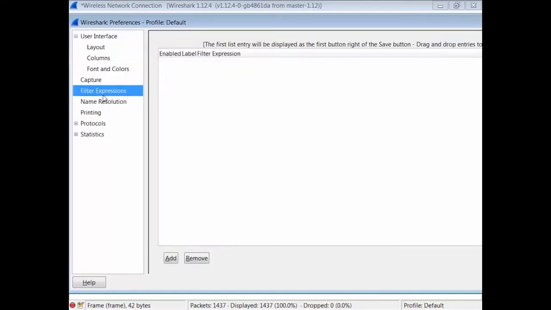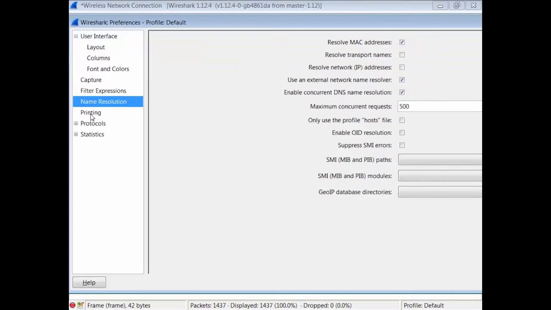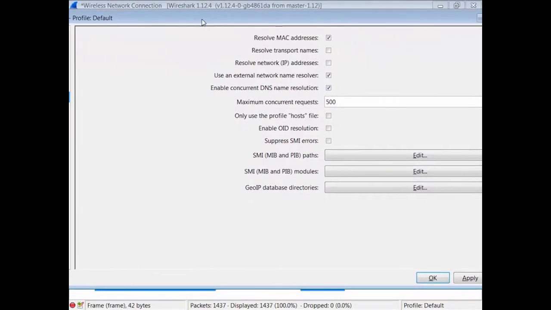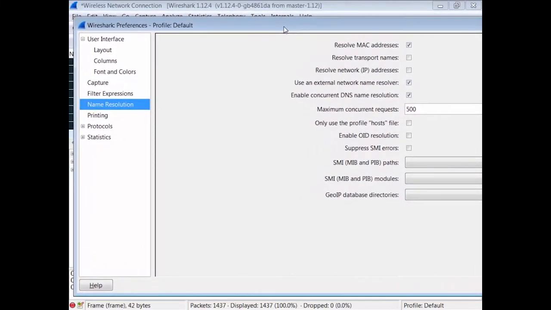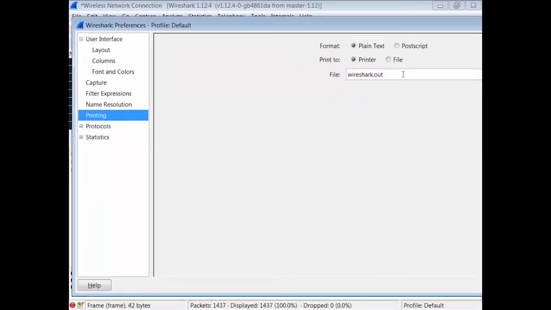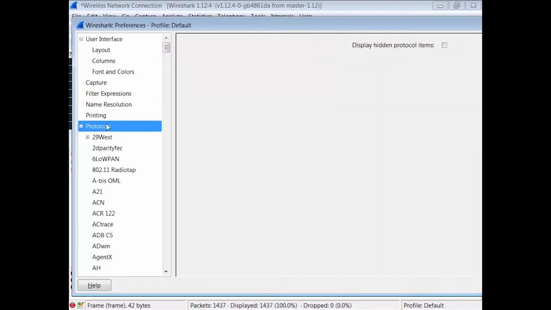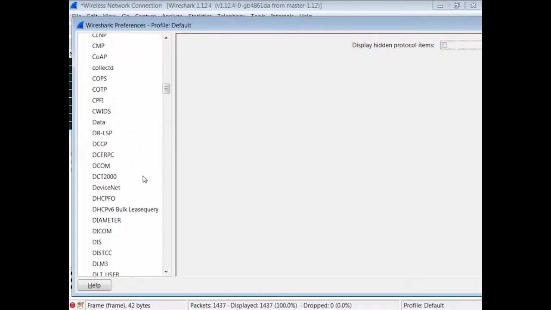Also in our capturing, filter expressions, if we have any, name resolution, we can resolve MAC addresses and things like that, and so forth. Really sweet. Also the printing option, how we want to print to PostScript or to a file. And then we also have protocols and so forth. So we can also display hidden protocols if we wanted to. And as you can see there, we got a ton of protocols.